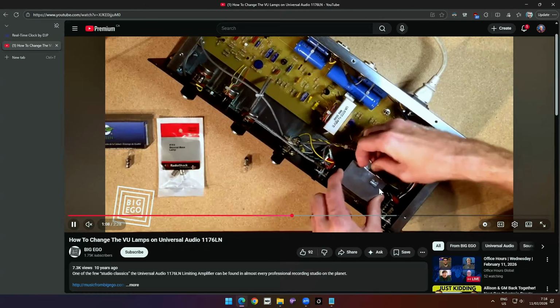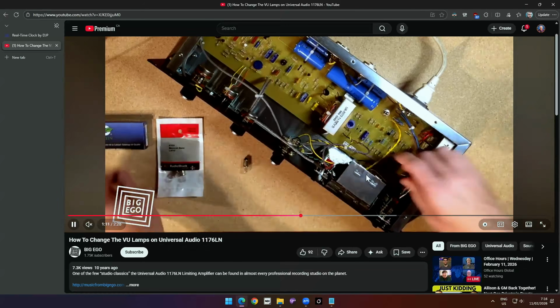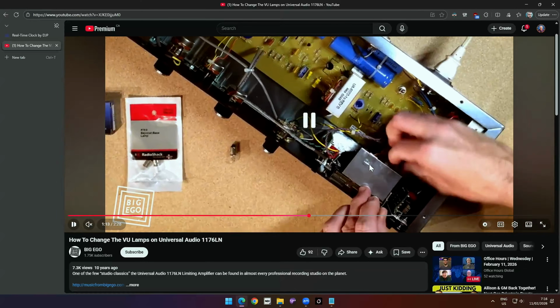And while I haven't opened up this specific unit, I have opened up a lot of different compressors that have analog VU meters, and they all seem to be very, very similar and very, very easy to replace. I just want to point out there is this video on YouTube. I just did a Google search here from some channel named Big Ego, but you can see there's this box here. That is where the VU meter is, and it's actually very, very easy to pull the bulb out directly from the back there. So there's the VU meter, and you can see him pulling it out from the back.